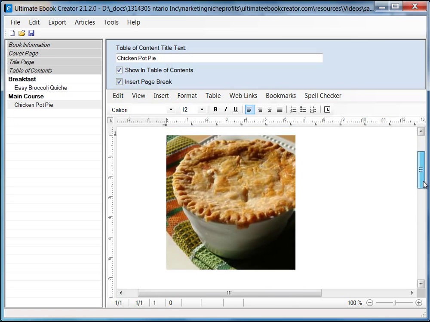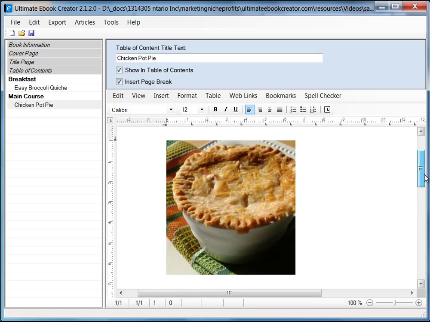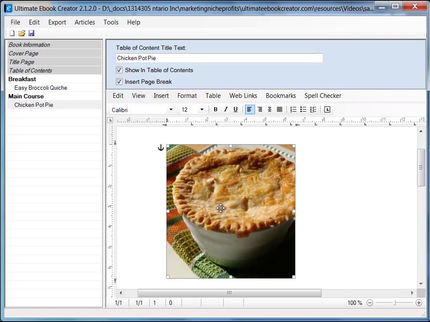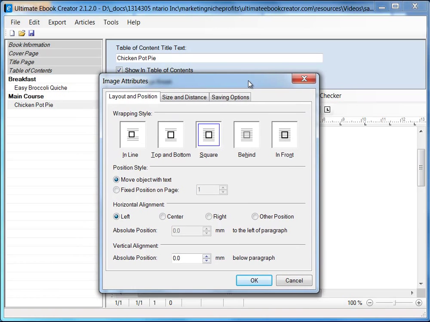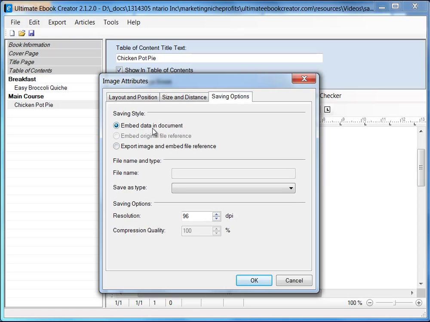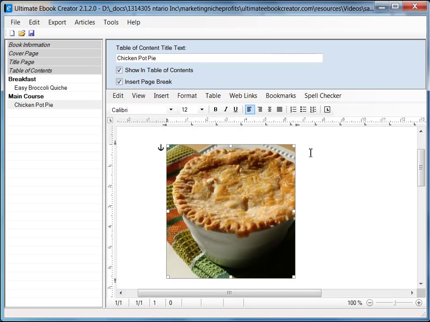Okay, now here, so here's my image pasted. Now here what I need to do is I need to go into the options for this, so I will highlight, right click, format, and then here I want to make sure that I select this one, which is square. Okay, I need to make sure that I select this option for the wrapping style. Okay, once I've done that, and the other thing is make sure go to saving options. Now if you do a copy and paste, by default it will be embedded, but just make sure that that's the option that's selected. Click OK.